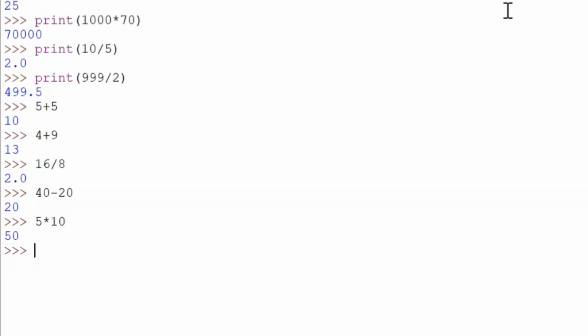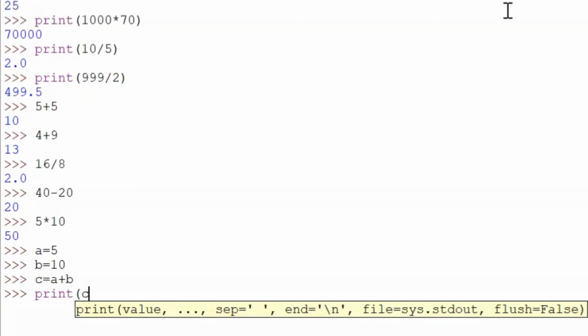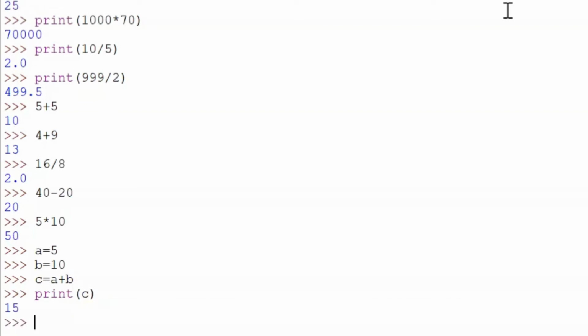Now friends, I told you about a special keyword that we would be learning about. That is type. Now friends, let's try that. Okay, so what we can do is, suppose I am doing a is equal to 5, enter. b is equal to 10, enter. c is equal to a plus b, enter. Then I am printing c and pressing enter. So I got 15. Now let me check what kind of value is stored in c.